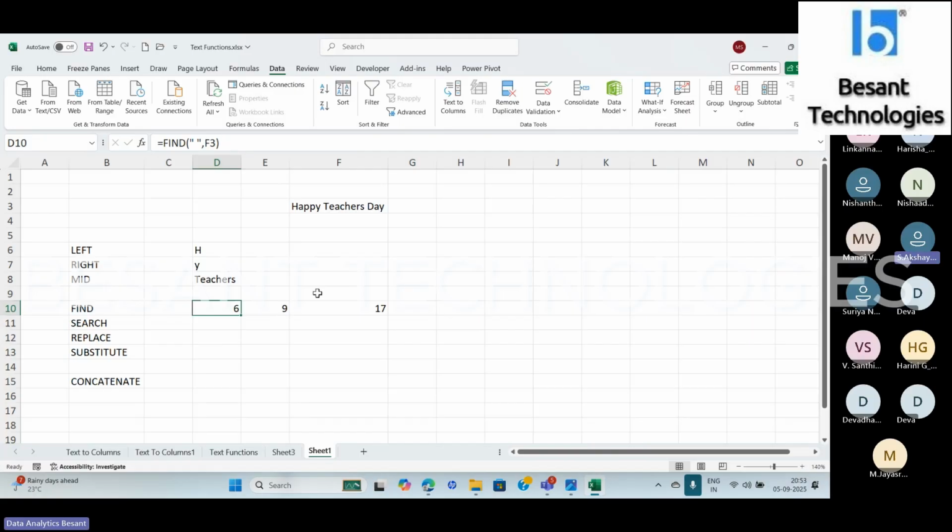You don't have to give any letter there, just a space, comma F3, and after that we can give the starting position. The first space will be found. This is for the first occurrence, ma'am. If you want the second occurrence, you would have to give a starting position value greater than 6. Even if you give 6 as the starting num, its return value will be 6 only. If you give 7, it will tell you the 15th is the second occurrence.